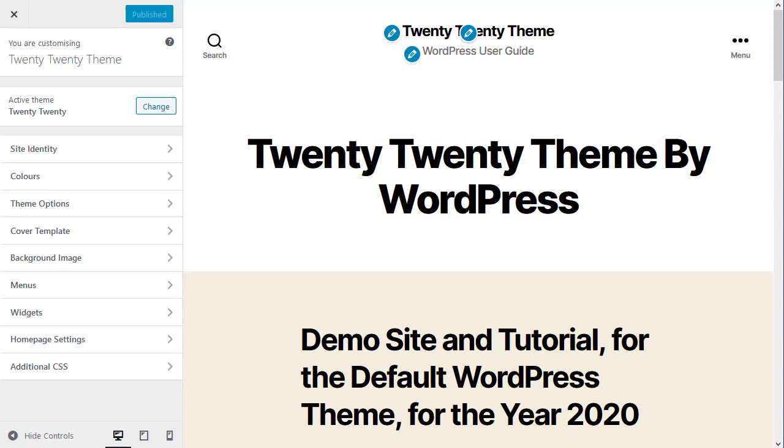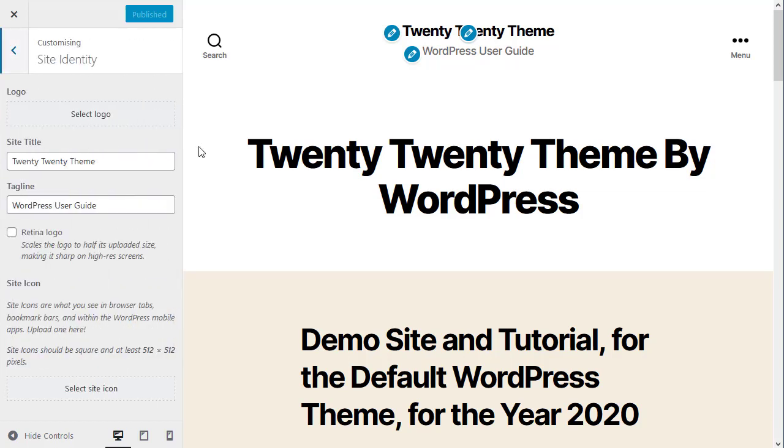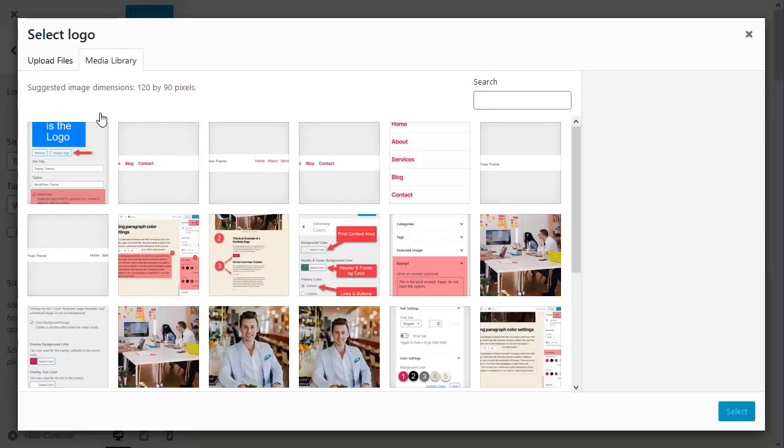If you want an image logo, you can set that up in the customizer, the site identity tab, and you can have a retina ready logo. So if you want to make your logo look really good on high resolution monitors, upload a logo that is twice the size, it's double size, and then you tick this box that says Retina Logo. If you click this Select Logo button, it tells you the size you need, 120 by 90, and if you want to use a Retina Ready logo, make the image twice the size, so that'll be 240 by 180.